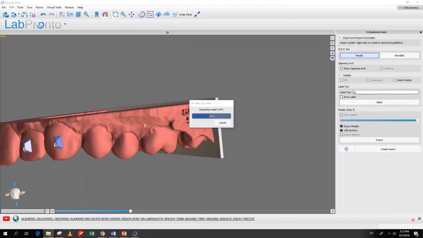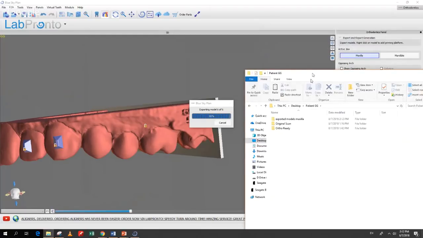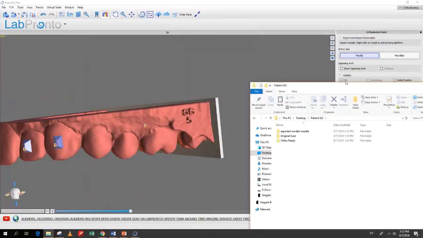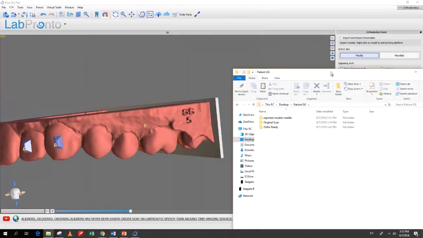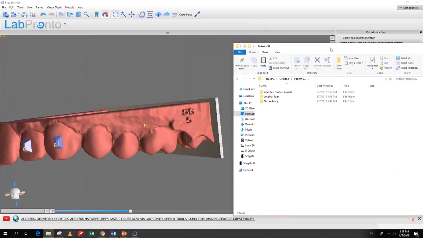Let's bring up our folders here. So now we have within our patient GG, we have original scan, we have an ortho ready models, and we have our exported models maxilla. We could go ahead and repeat the process for the mandible and create another folder here for exported models for mandible. Since it came out to 29 different models for this case, I'm not going to do it currently and have the computer process and all of us waiting.